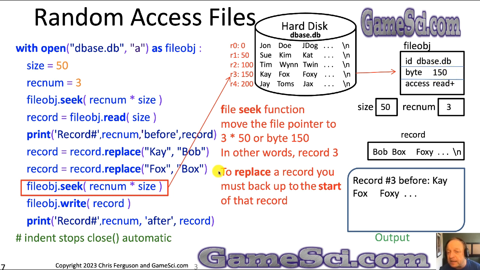To replace a record, you must back up to the start of that record. The intention of this example is to replace this record, to change the names on this record. So I seek to byte 150. To replace record 3, I have to move to position 150 of the file.